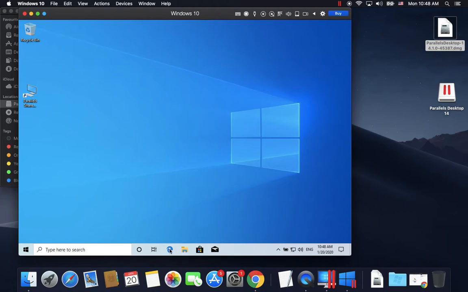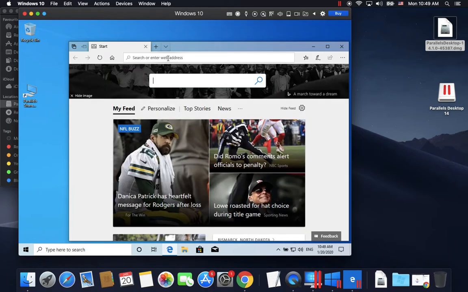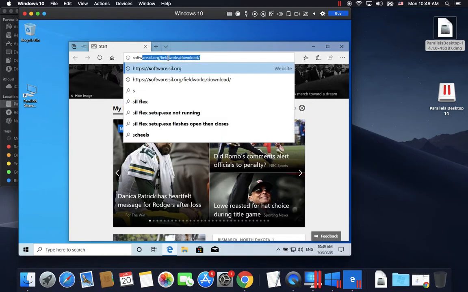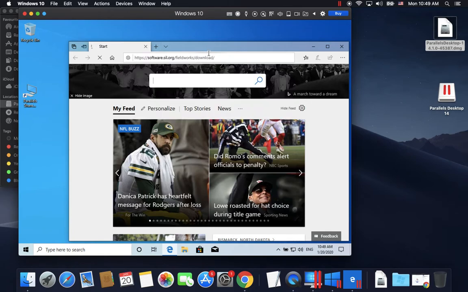So I'm going to navigate now to the SIL website and download Flex for Windows. software.sil.org/fieldworks/download.